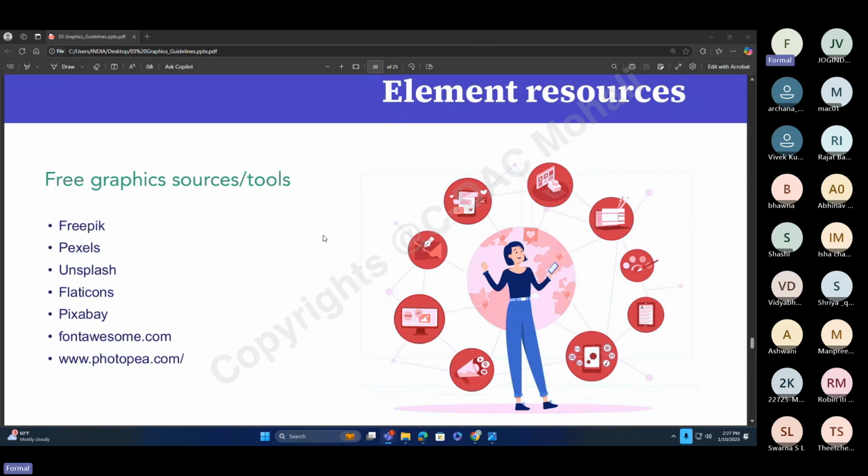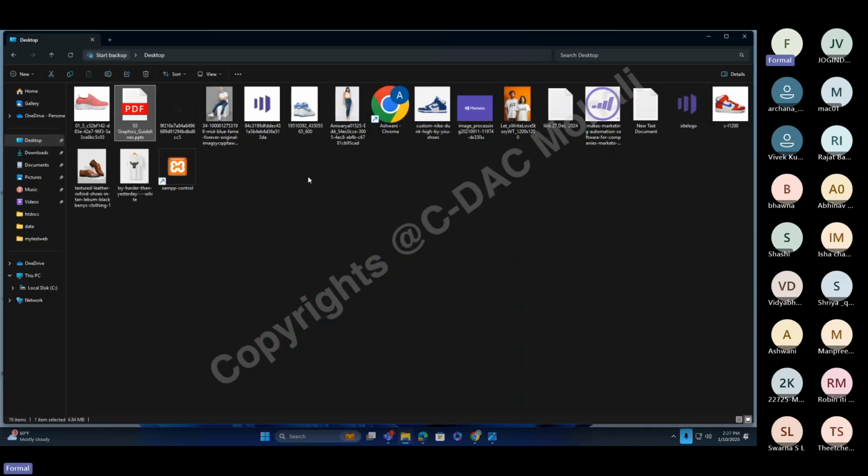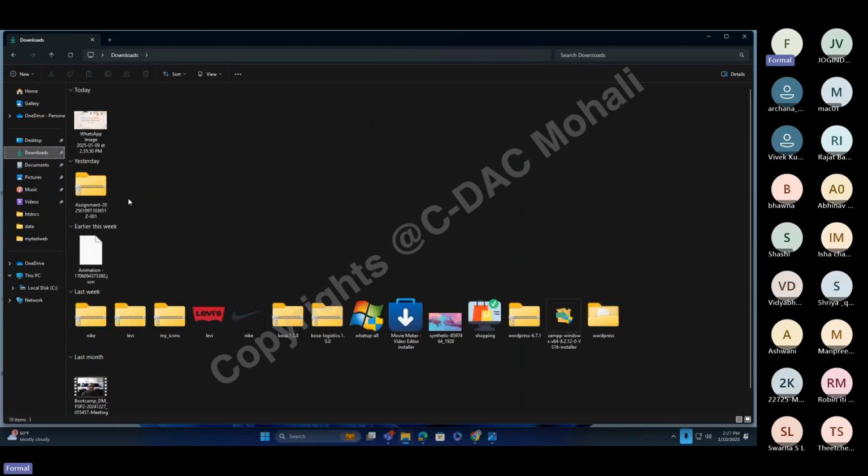For pictures, as you know, most of the graphics are made of different types of elements. So you can find different types of elements. Okay, let me show you some designs. I can share some of the designs with you so you can have an idea.